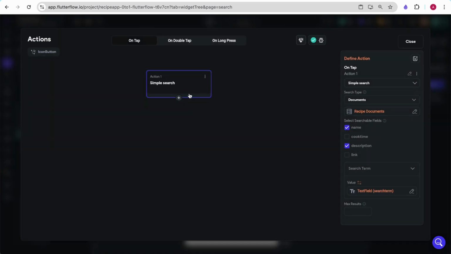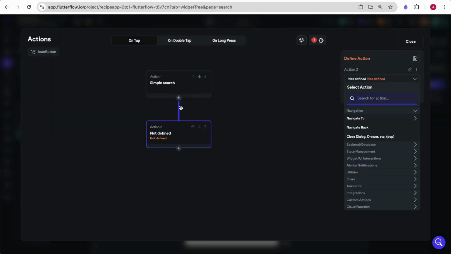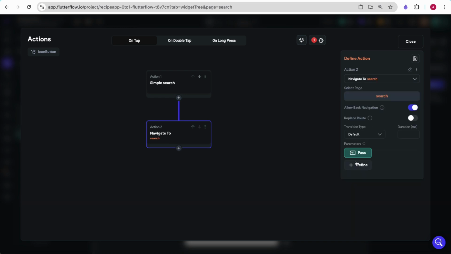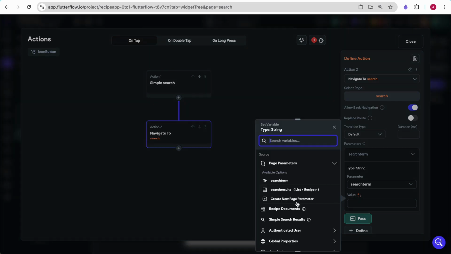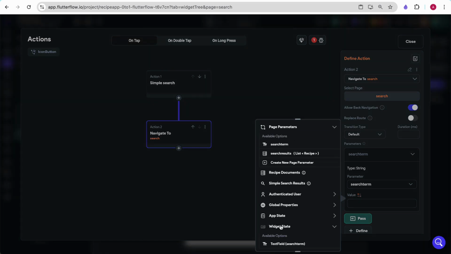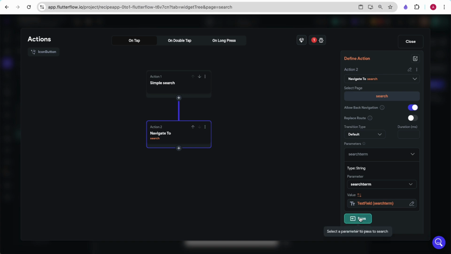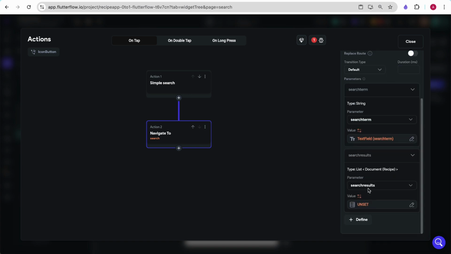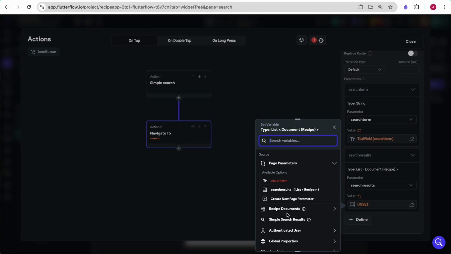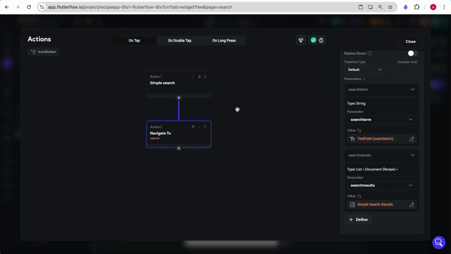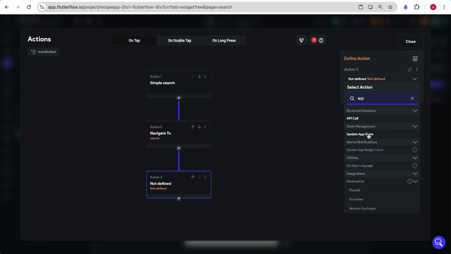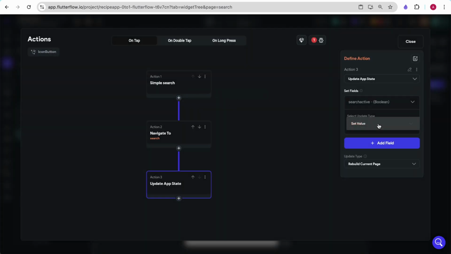text field. Now that we've run the search, we need to somehow send it to our page. So we're actually going to navigate to the page that we're currently on. There are multiple ways to do this, but I think this is just the easiest and the easiest to wrap your head around. We are going to pass in a search term as whatever the value of the text field is, and then search results is going to be these simple search results that we found in our previous action. Now all we need to do is add another action to update our app state to say that search is indeed active.